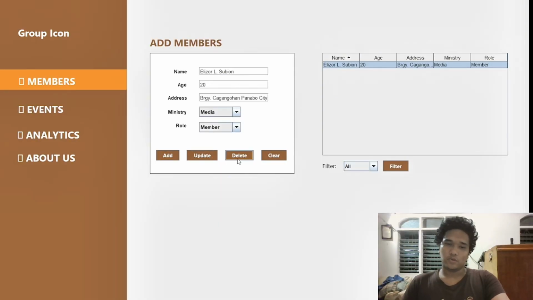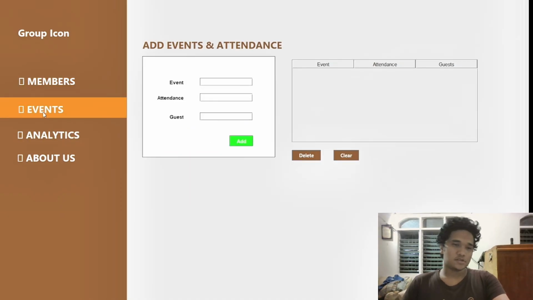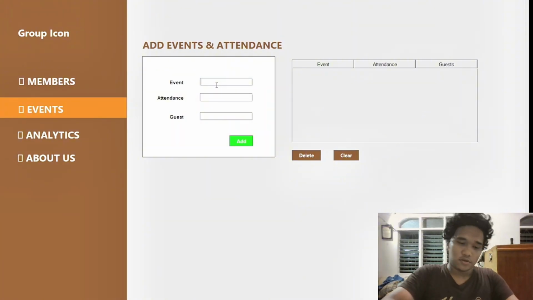And then this is the second UI, which is the event tracker, where we can add the event that we're currently having. Bible study. And the number of members that have joined in the Bible study. Let's put 30, and then let's put 5 guests, then add. As you can see, everything will be sorted out in this column right here.